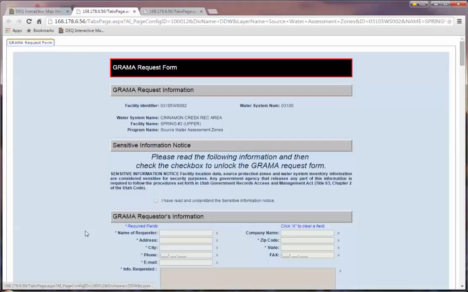And if the information that you want is not available by easy search, you can request the information through a GRAMA request by completing this form.